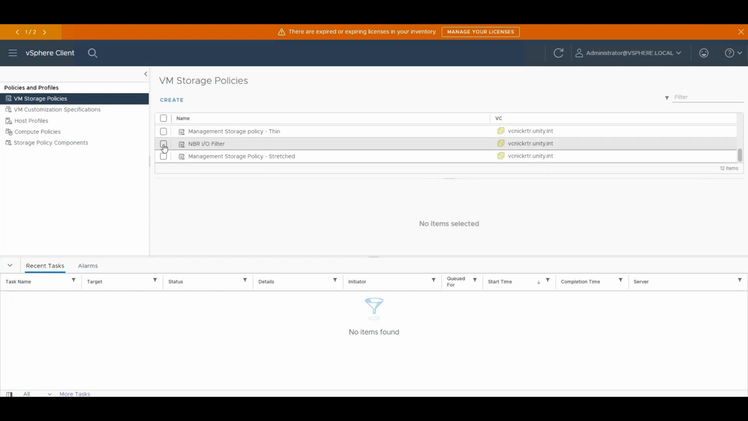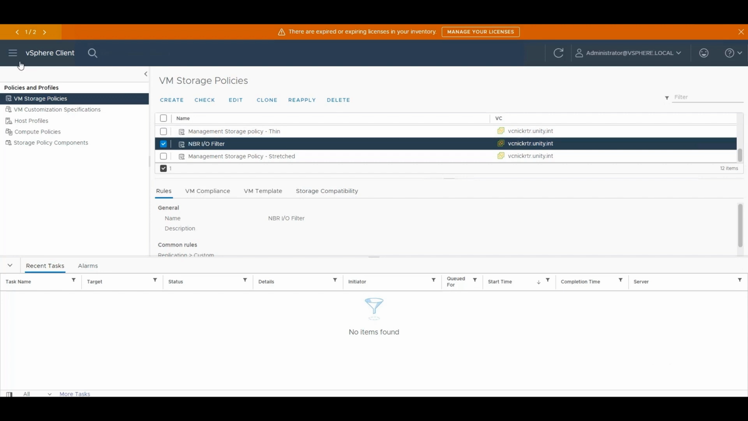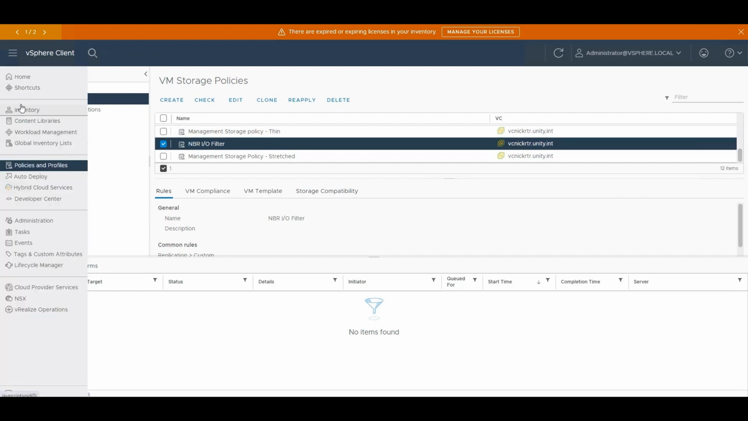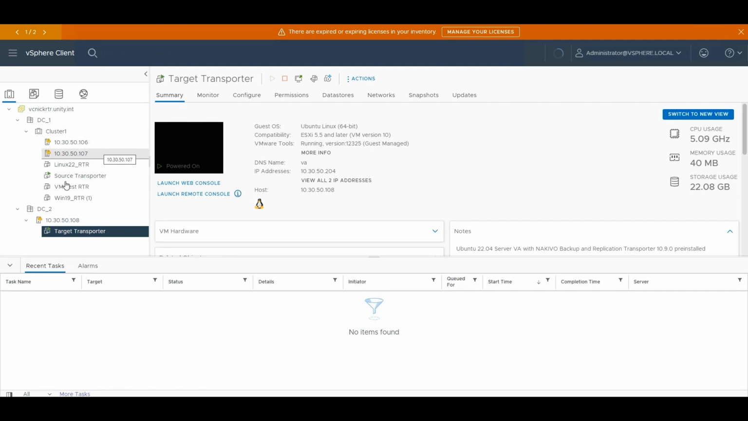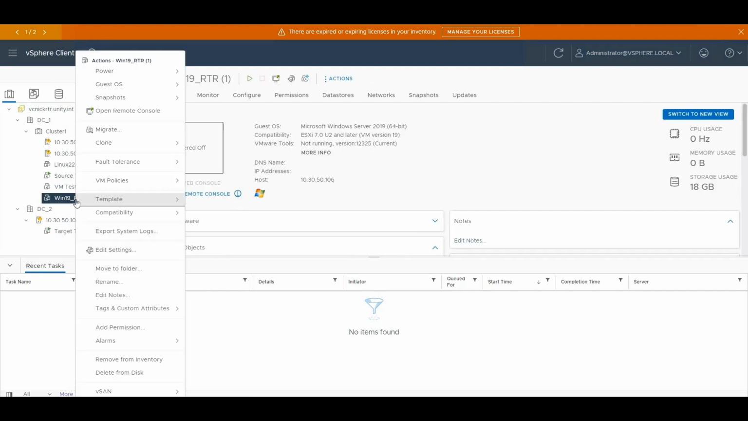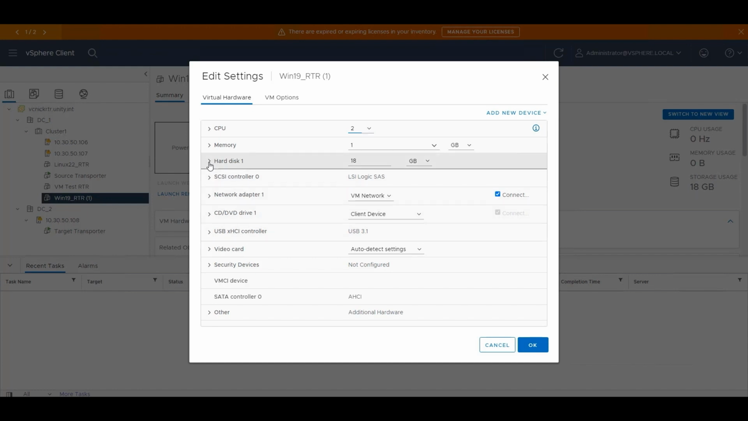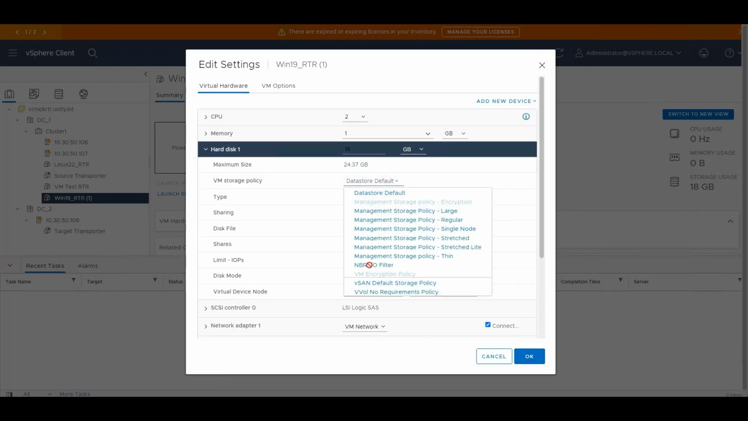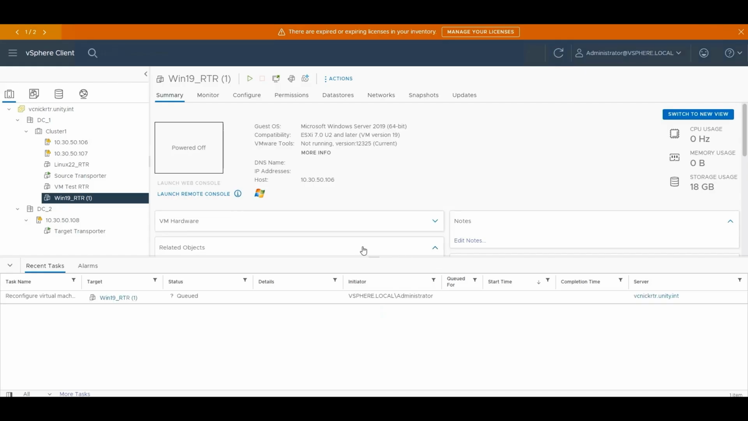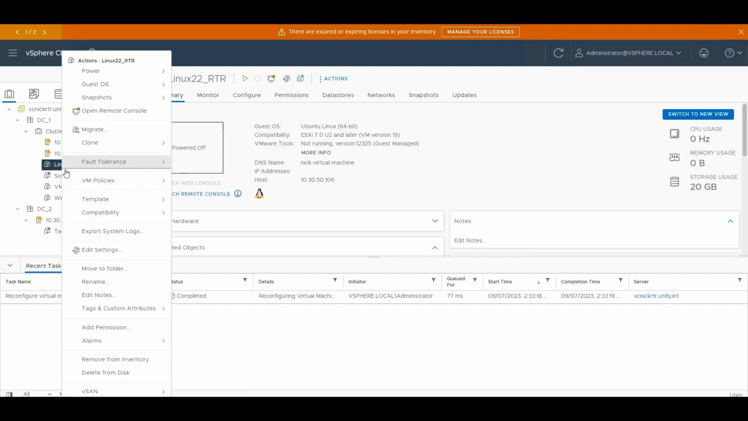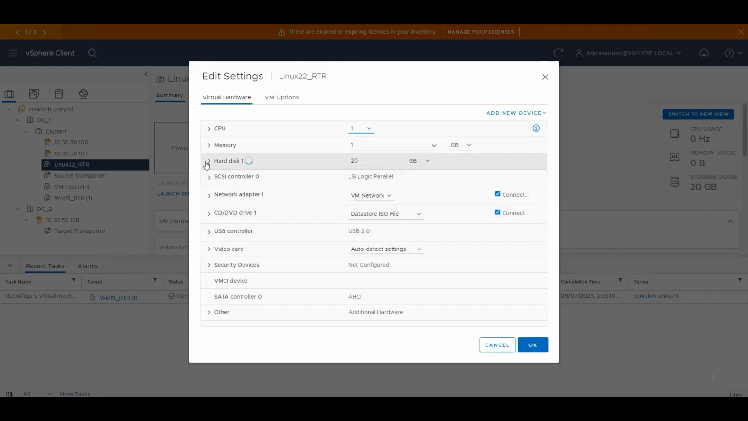Now, let's apply this filter to the virtual machines we want to replicate in real time. Return to the vCenter menu and click on Inventory. Right-click on the needed VM, for example, Win19, and navigate to Edit Settings. Under Hard Disk, select NBR Filter for VM Storage Policy, and click OK. You can select multiple VMs for real-time replication and apply the same filter.